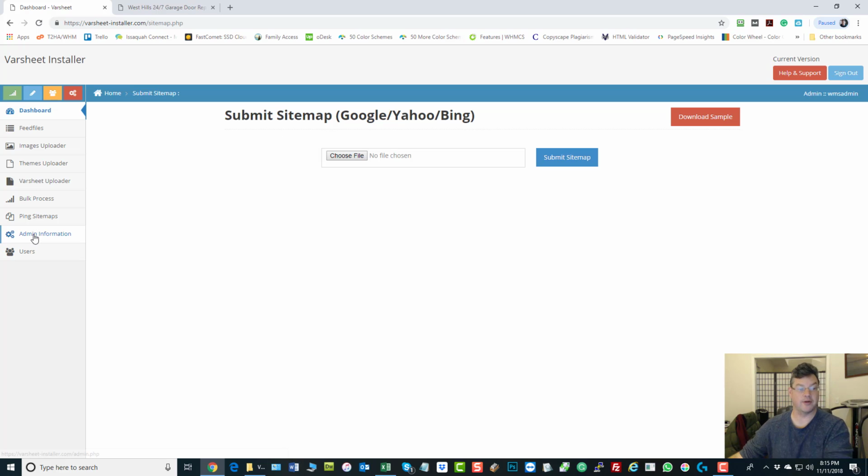Okay, admin information we already talked about at the very, very beginning, right? That's how we change the passwords and the security keys for the websites right then and there. So the only thing left for this tool, the var sheet installer tool, to cover is this old var sheet uploader with a bulk process, right? And by covering that, we've covered everything having to do with the var sheet installer. All right, so that'll be the next video. Okay.